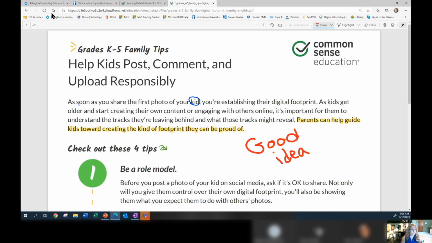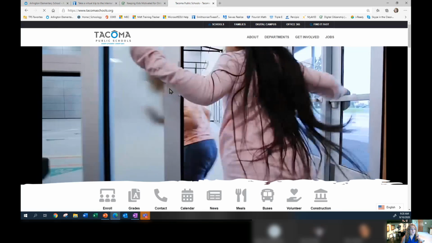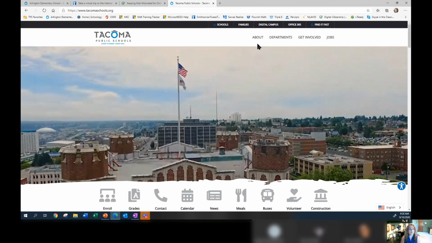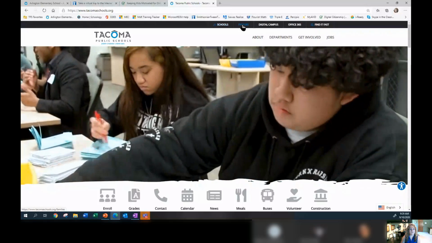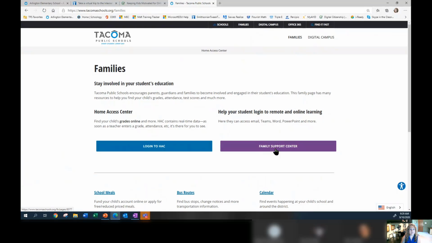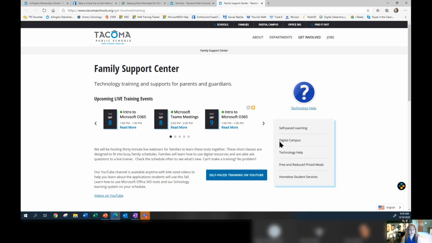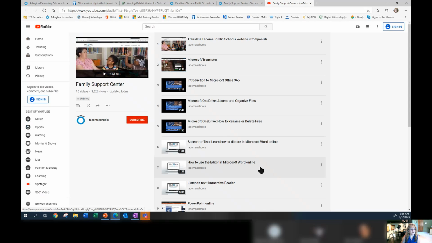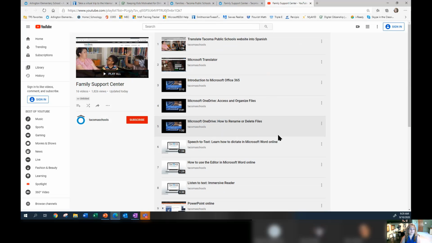So let me go to Edge and I will go back to my Tacoma Public website spot. So here we are at tacomaschools.org. I want to point out that right up at the top, this black bar, right next to where earlier we were looking at schools, let's look at families. And then this purple button says Family Support Center. If you click that, this is where the rest of our live webinars are. And you can also get technology help if you click one of these. And right here is a link to a whole playlist of videos. Emily Bannon is our video maker for our district. She has made so many amazing videos here that are helpful, and more are being added every day.